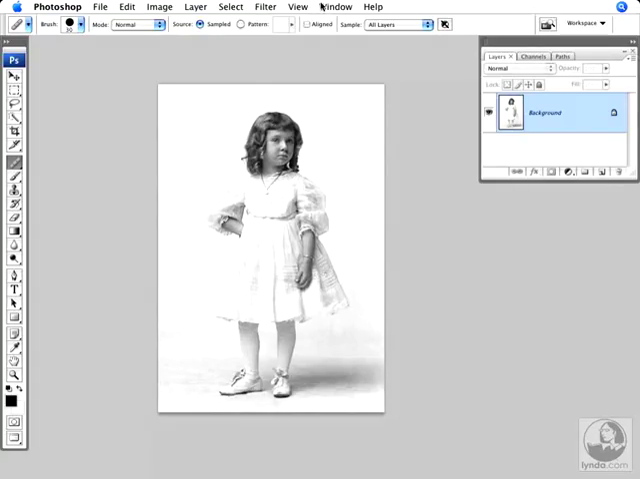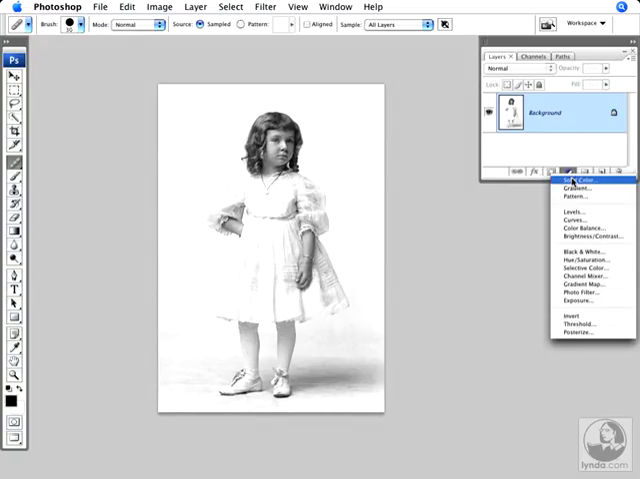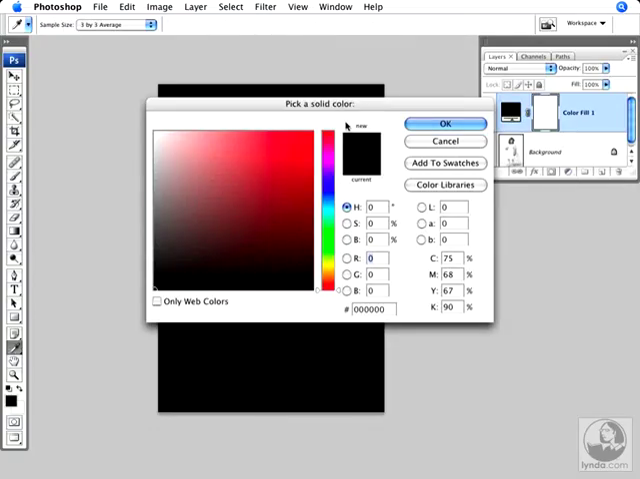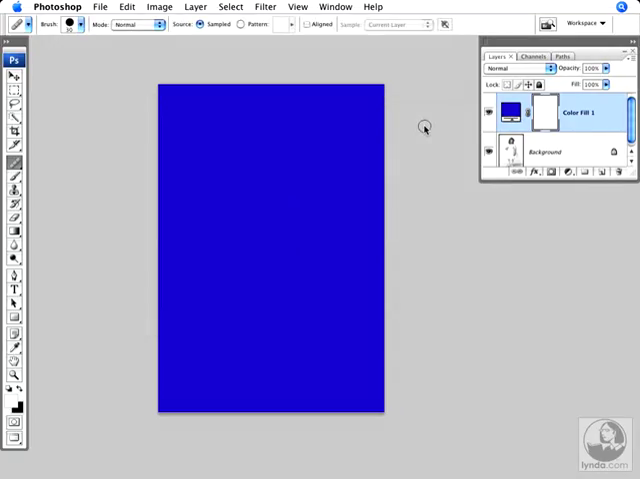The blending modes in Photoshop CS3 can be used both for productive and creative image enhancements. They're found with the brushes and most importantly in the layers palette. If you add any type of adjustment layer, I'm going to add a solid color layer here. And I want to tone this image blue, so I'm going to choose a blue color. You can see that blue completely covered up the little girl.